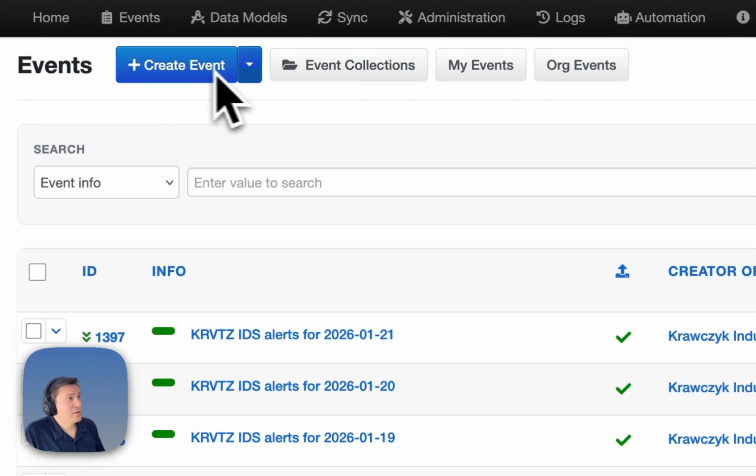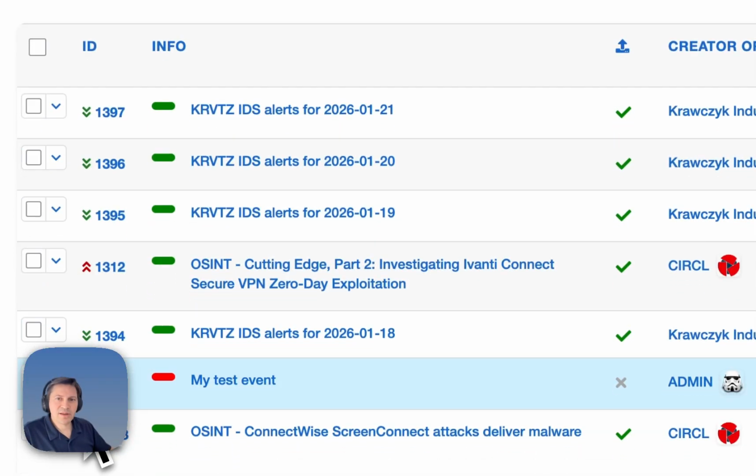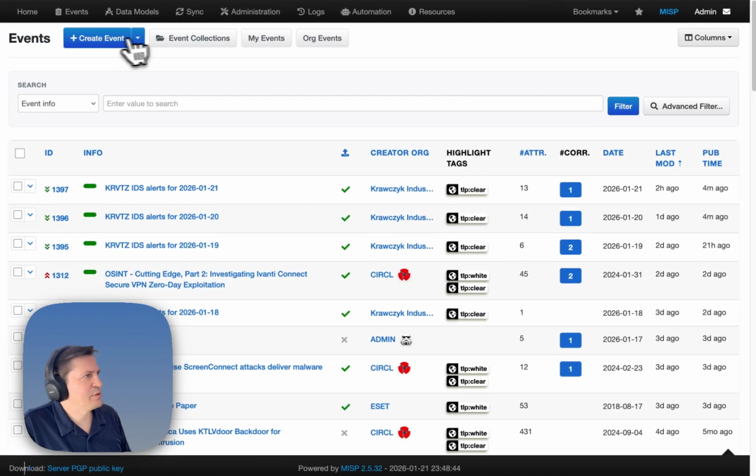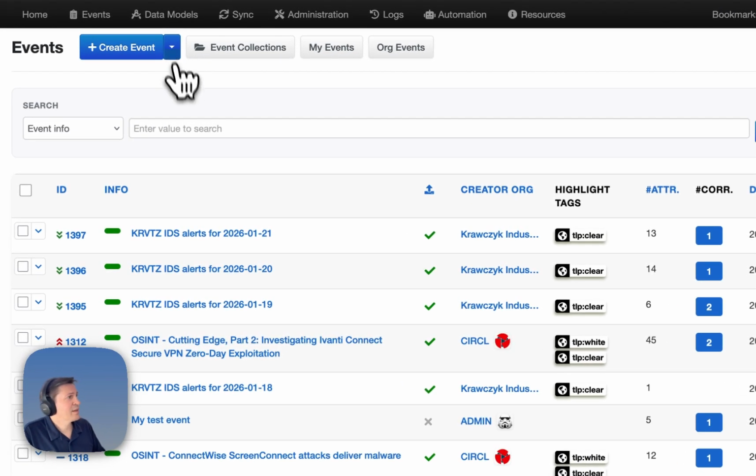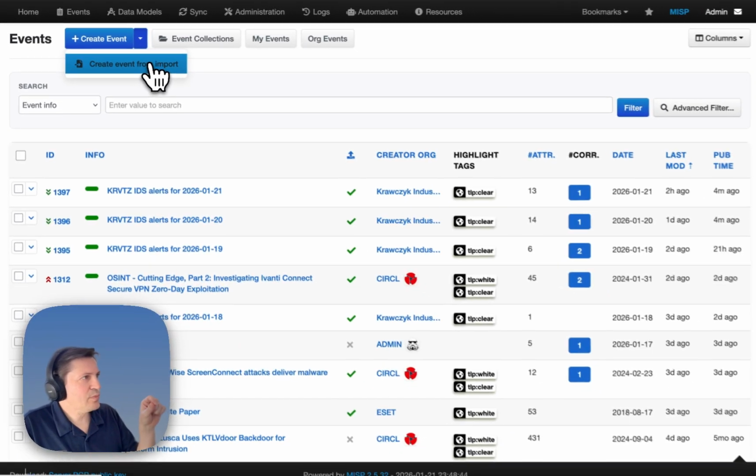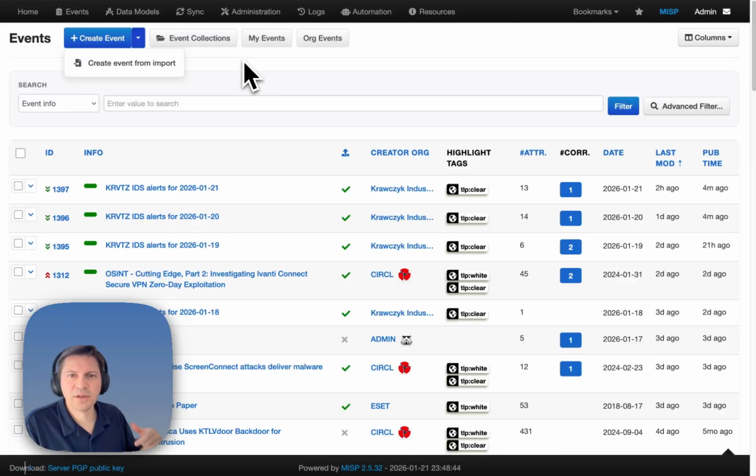Also up the top here, you might have noticed that the left-hand navigation has sort of been moved up here to various buttons around the place, but if we want to create an event, that button is now there, front and center, something we do a lot, as well as creating an event from an import file, say a STIX file, MISP JSON, free text, and the like.